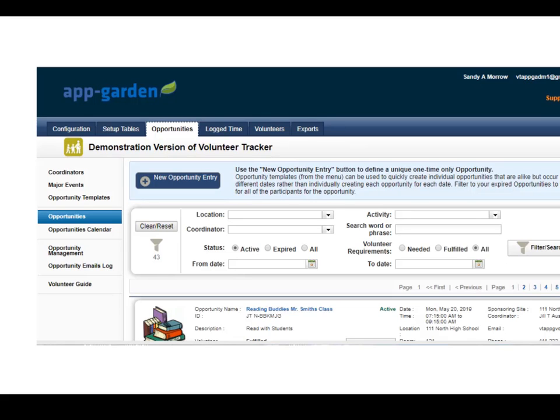Volunteers may also search opportunities using different filter and search options. And once the volunteer locates an opportunity that he or she is interested in, the volunteer can easily sign up with a click of the button.